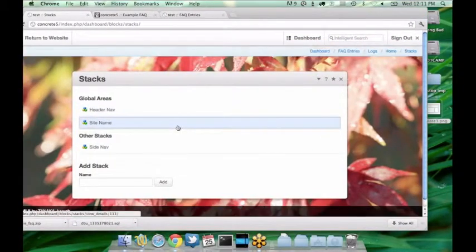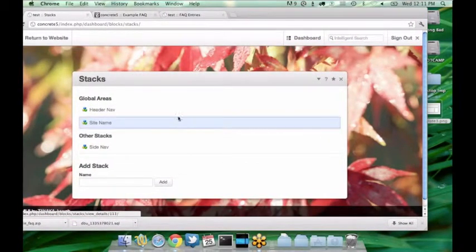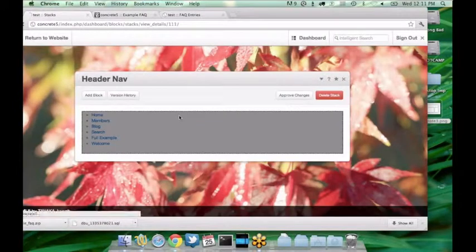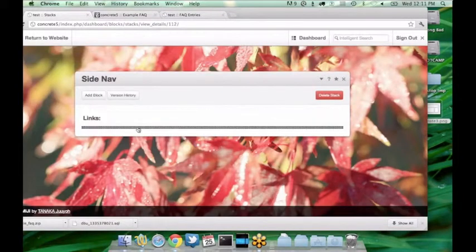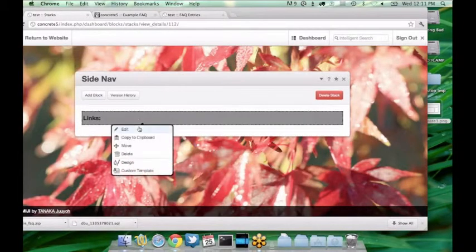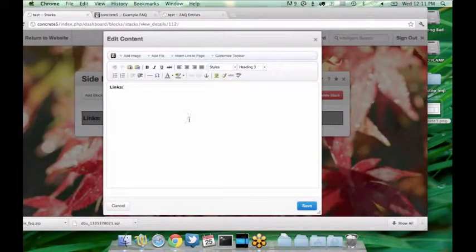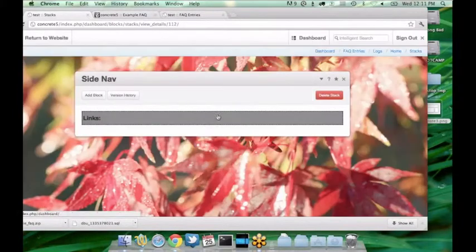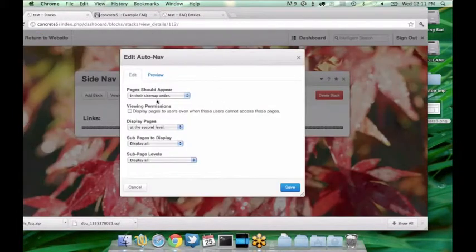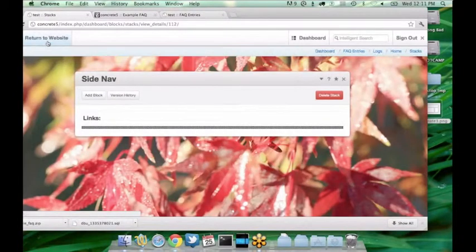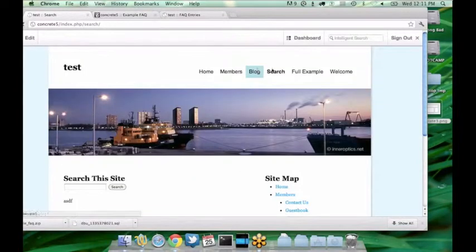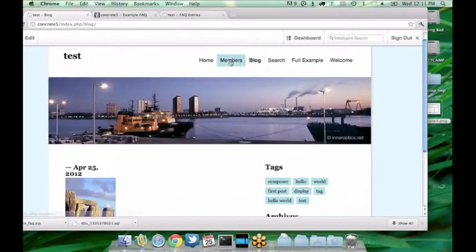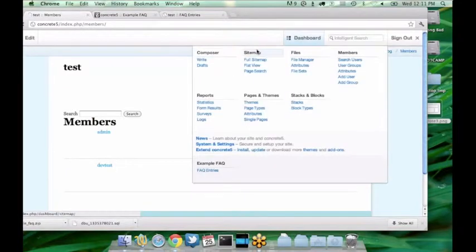And stacks are basically hidden pages in your site that hold blocks. So if I go into the stack section of my site, you can see there's this stack called side nav. In here, I have two different blocks added. One is just a title, links, and the other is an auto nav, which shows pages at the second level. And so if I go into, let me see if I can find one that actually has this. I may have removed that page.